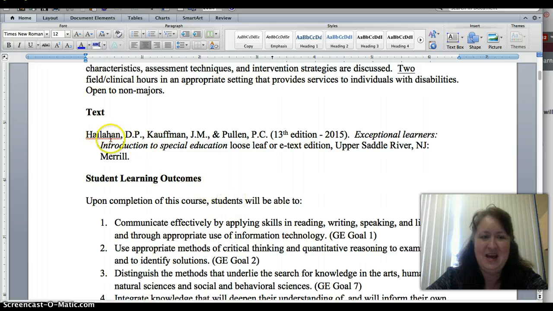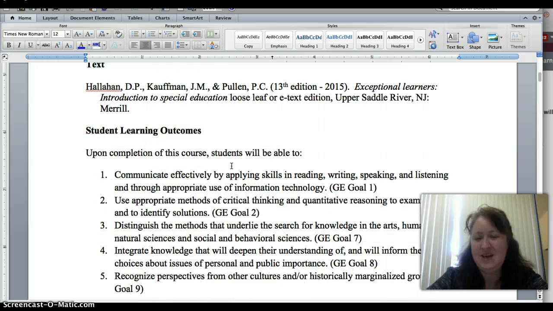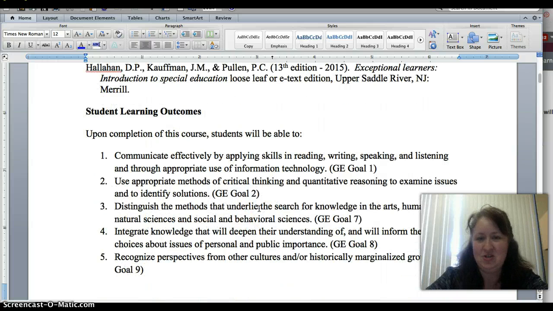We've discussed already this course talks about special education and disability categories, and the textbook is highlighted for you. The Hallahan, Kaufman, and Pullen textbook about exceptional learners is a fantastic resource. I hope you plan to hang on to that and keep it in your teaching library, because it really does provide some good information about students with disabilities.